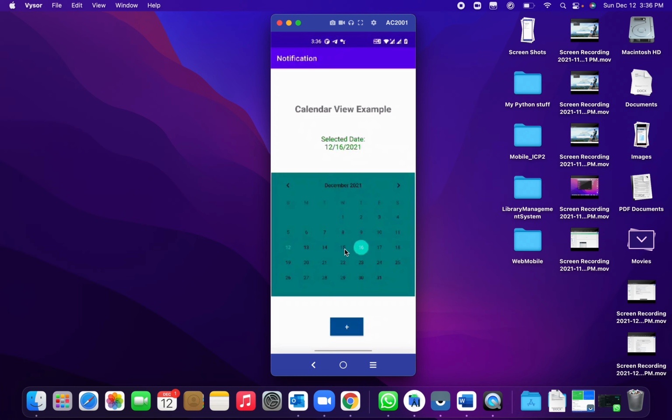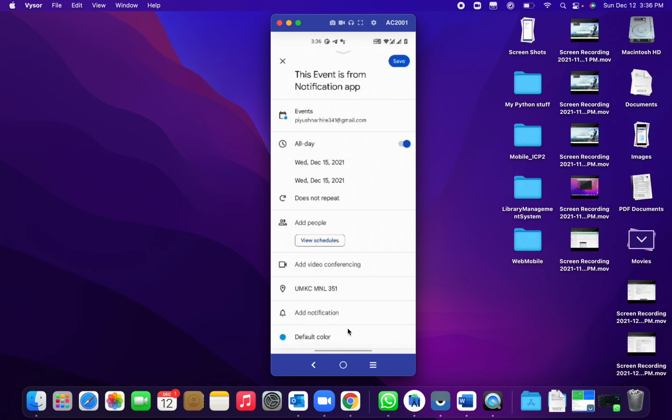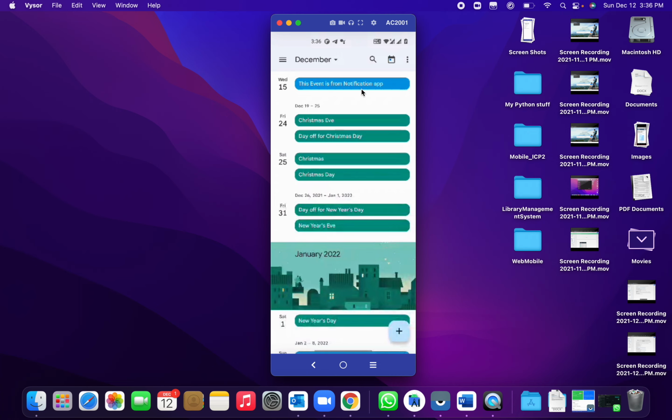So let's click on the 15th and the plus symbol. Whenever I click the plus symbol, an all day event is created, and it shows that this event is from the notification app. I have already given the location, that is UMKC Miller Nichols Library room 351. And if I save this event, the event will be created. So for the 15th of December, this event from the notification app is created.